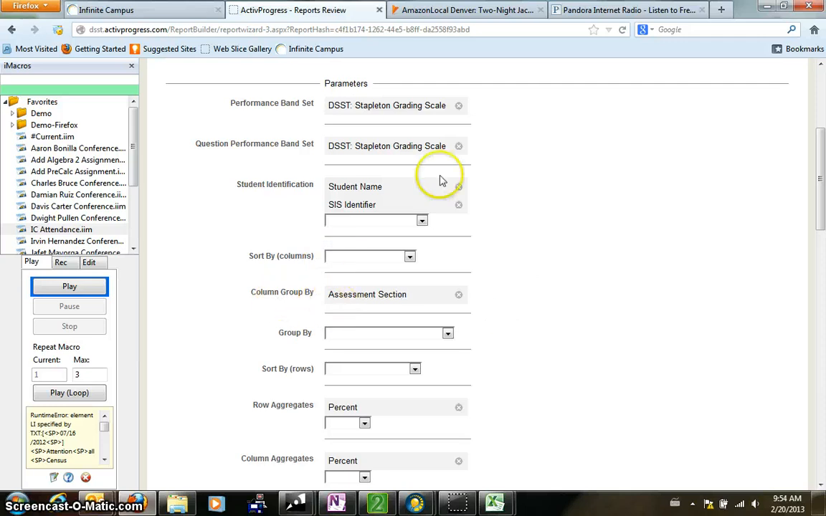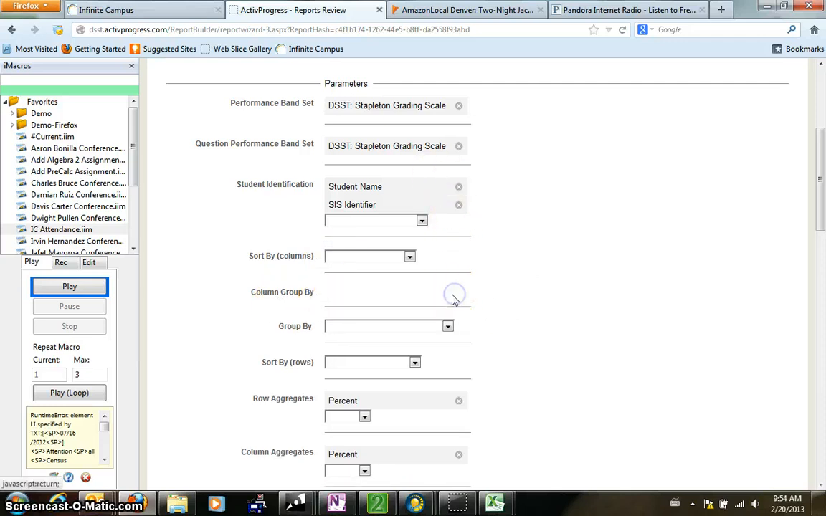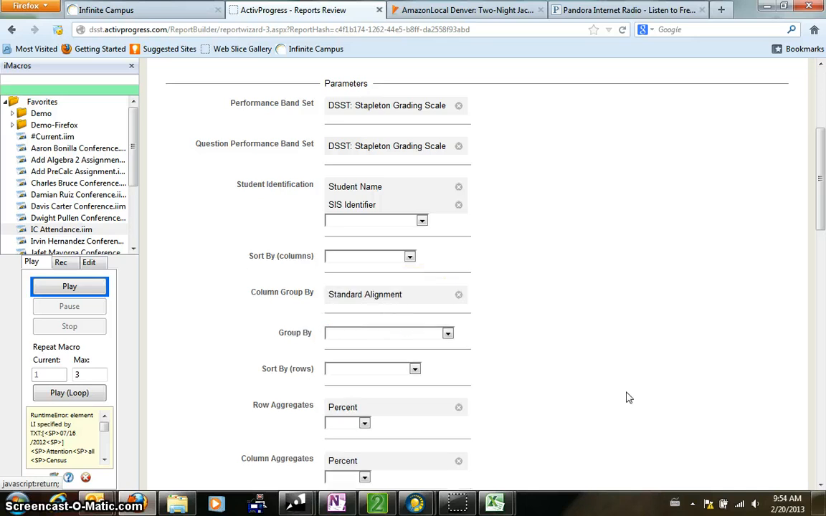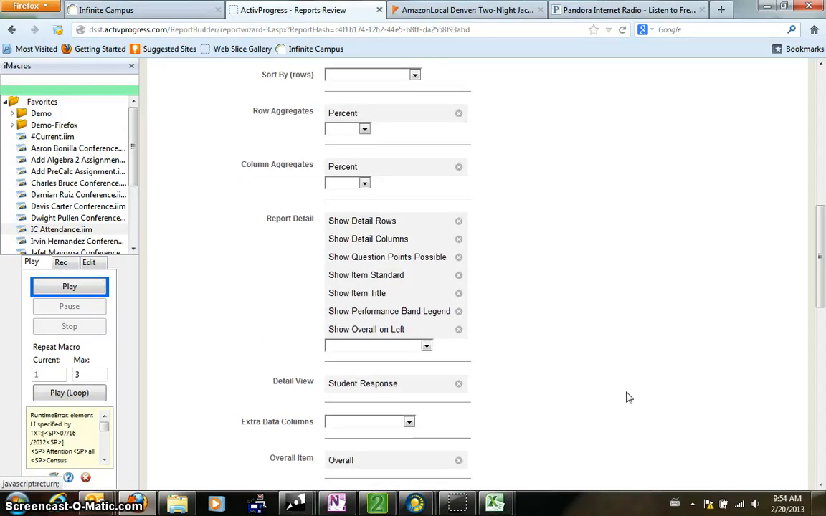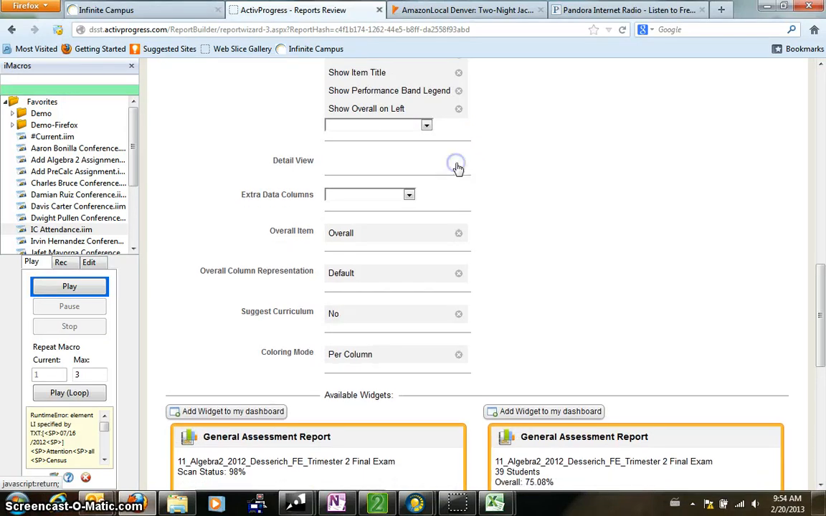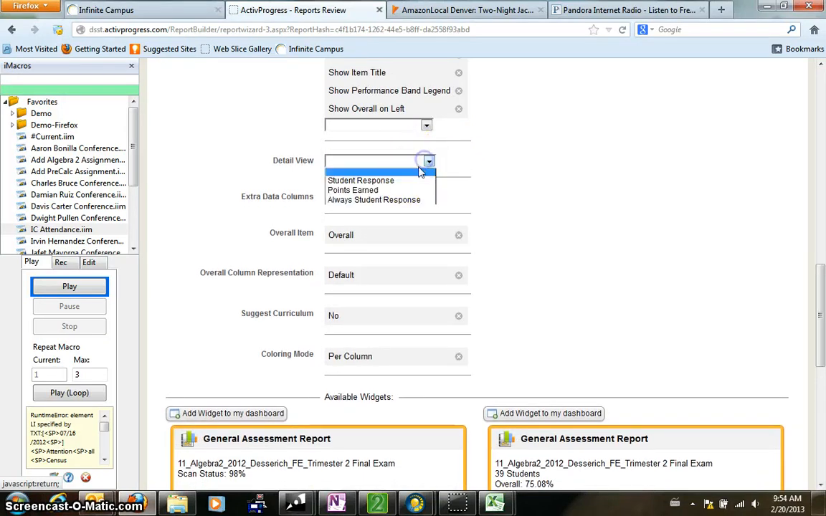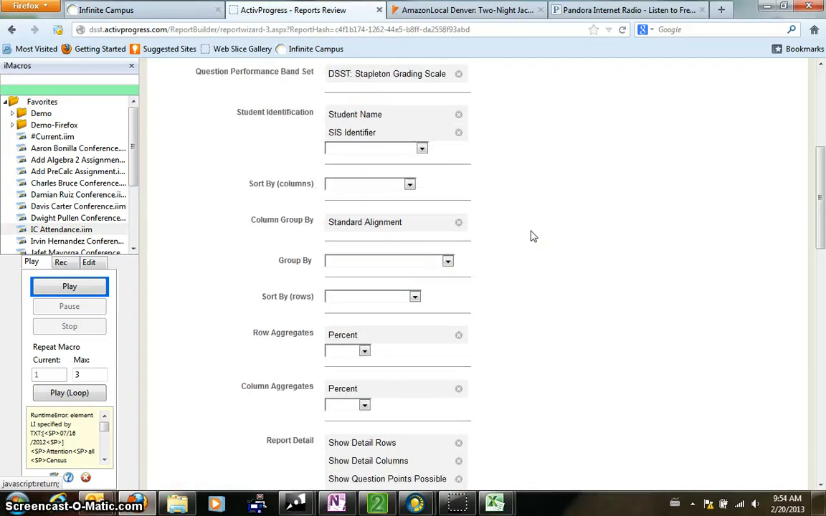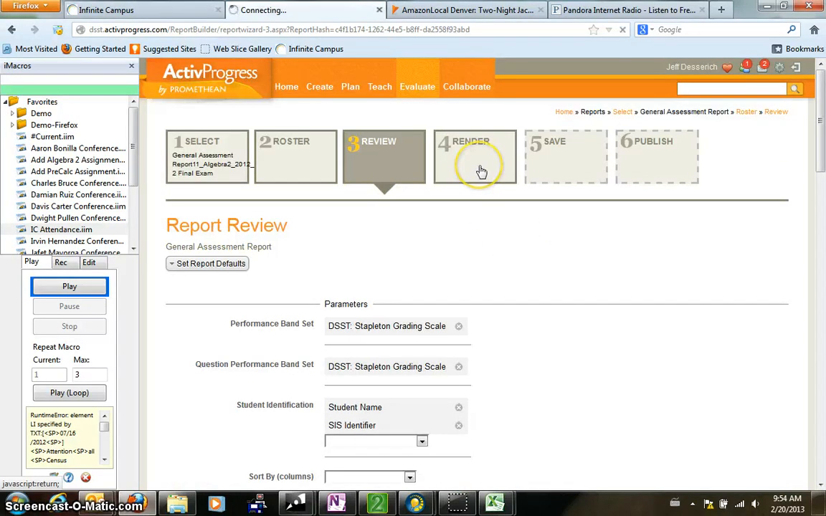Here where it says column group by, I'm going to change that to standard alignment, because then I want to see the standards where these students significantly underperform the average. Down here in detailed view, instead of student response, I don't want an A, B, C, and D in all the questions. I would rather have the points earned so that I know whether they got the question right or wrong, not just what they put. So those are a few changes that I make. Now I'm going to render this report.